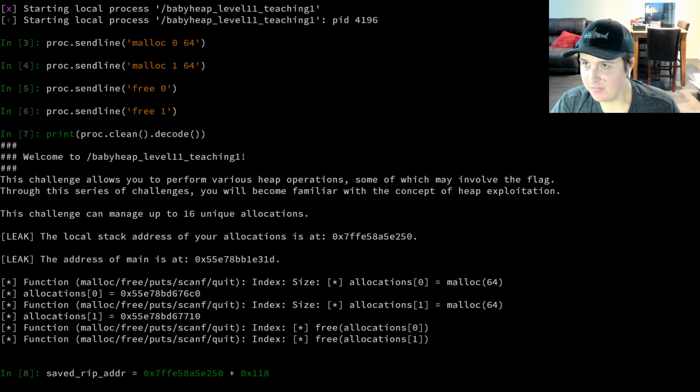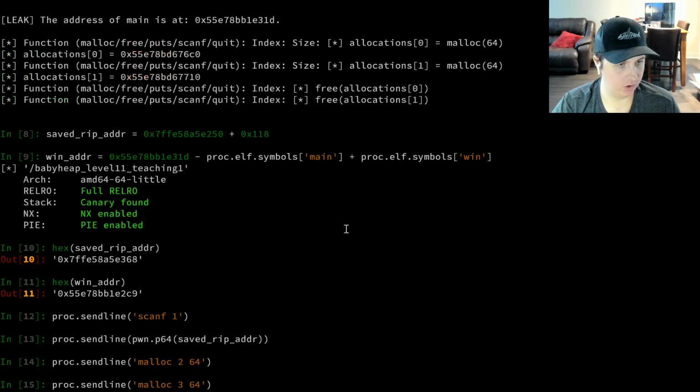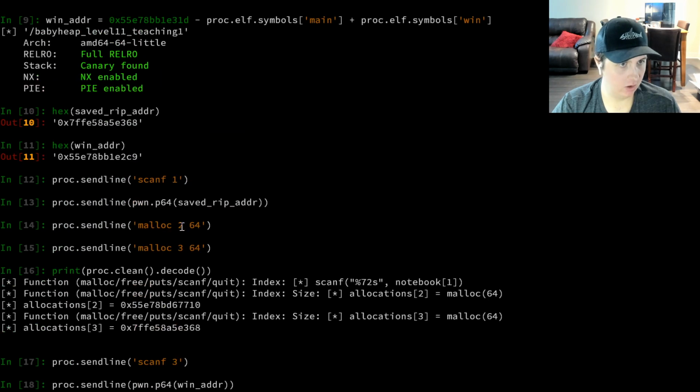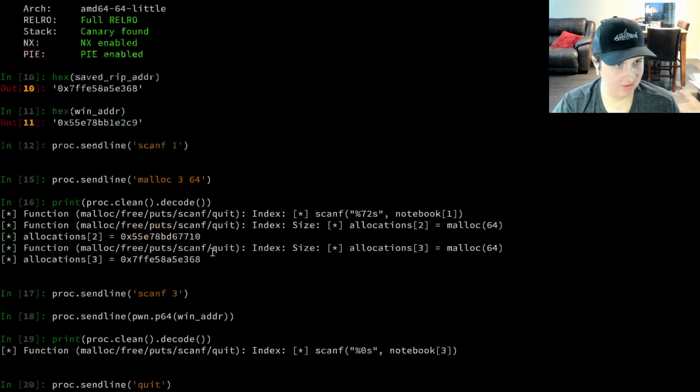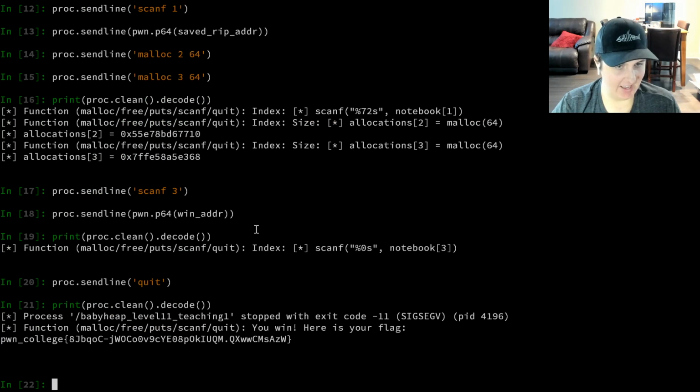Okay, so let me see what other questions. I've seen 13. Yeah. So I'm not going to go over 12. 12 will be very similar, but you'll just have to look into the added functionality and how to get those leaks yourself. Okay, so level 13.